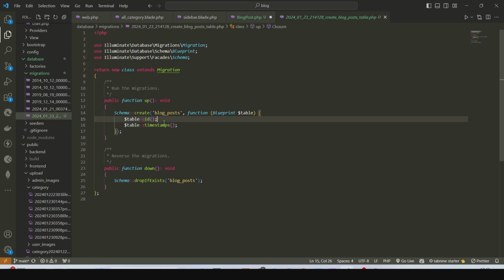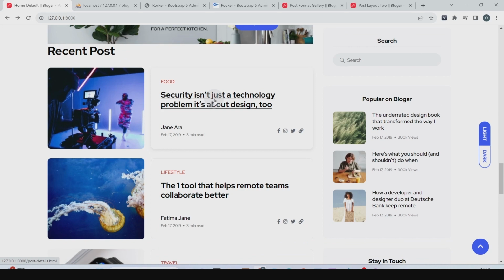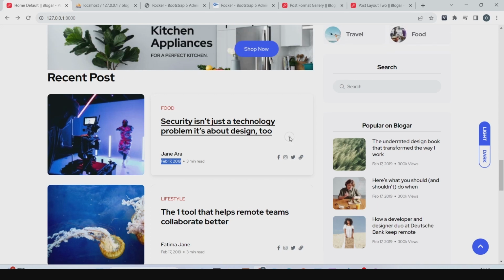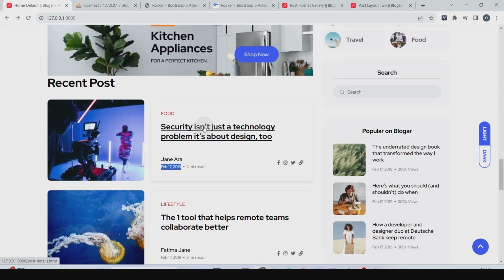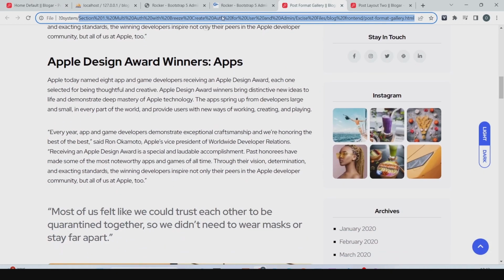Now, inside your blog post, we want to create all the fields that we need. What fields do we need? Go to our browser. These are some of the fields that we need. We need our category name. We need our post topic. We need the user that created the post. We need the username. Also the date. And once you click on the blog topic, it's going to take you to the blog single page, somewhere like this.